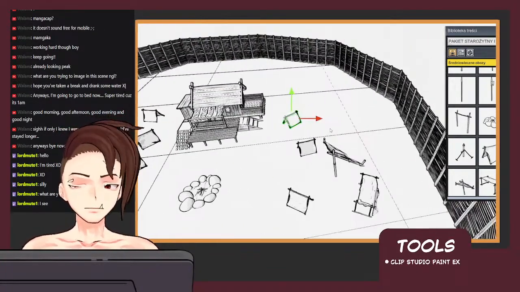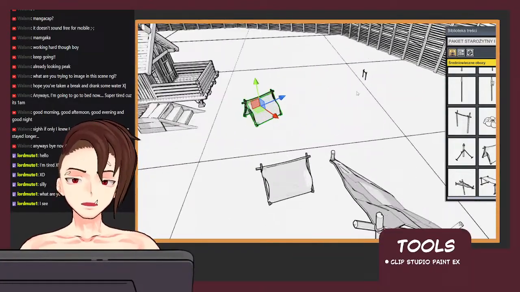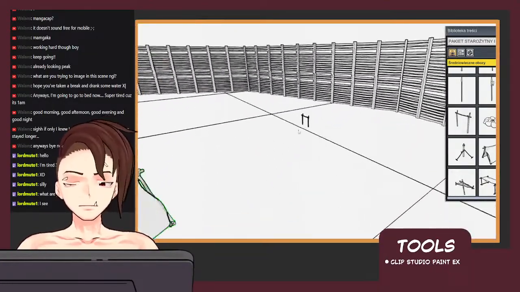Okay. I think over here there are going to be like, you know, meat hanging things.